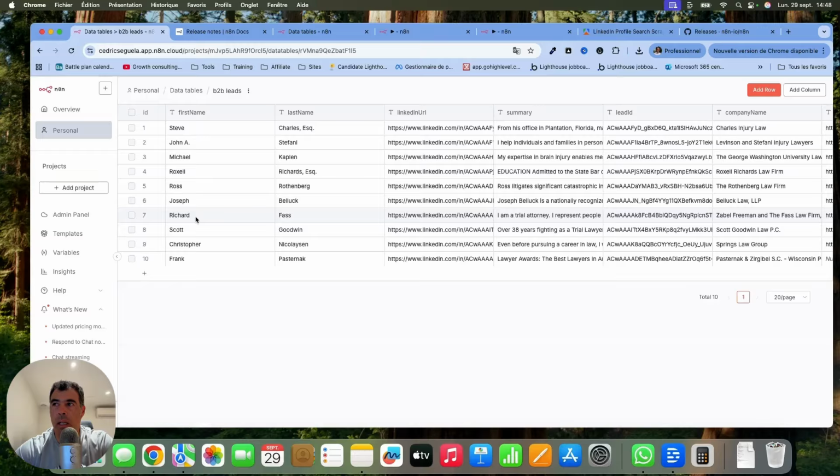n8n native data tables just went live, and this is about to change the way we are dealing with leads inside n8n. So we won't need to connect Airtable or Google Sheets anymore. In order to benefit from this latest feature, you'll need to make sure that your n8n version is at least 1.113.1. If this is not the case, you will need to update your instance.